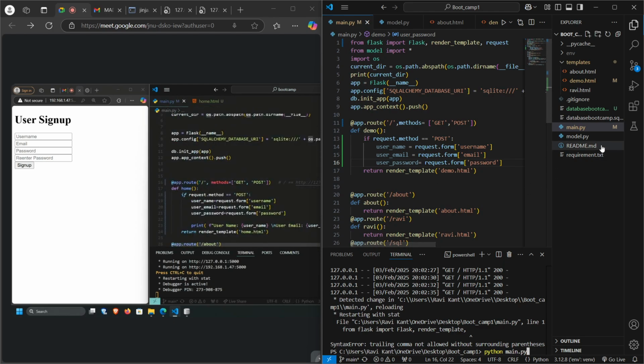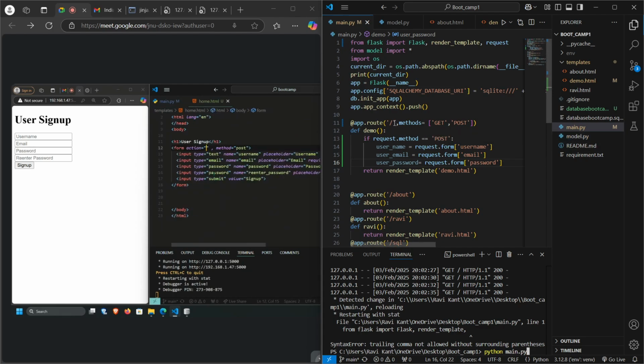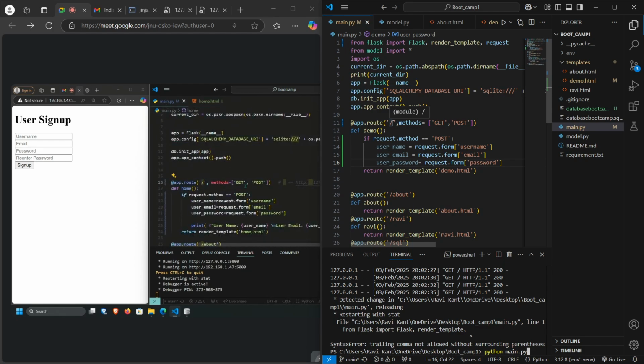So we want to send this data to this route, and this route is basically the home route. So we'll just copy this backslash and paste it over here, and this will send the data to home.